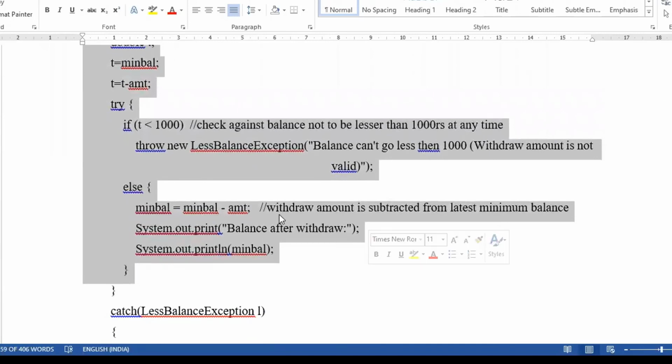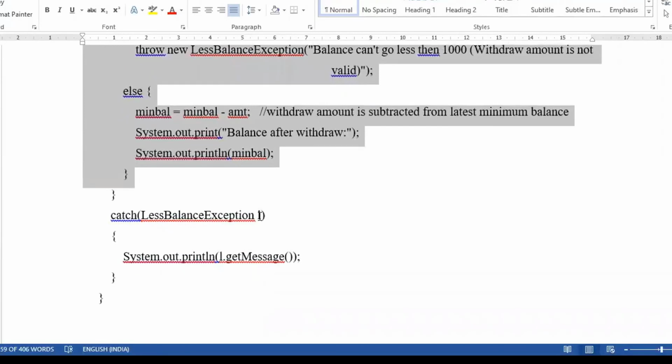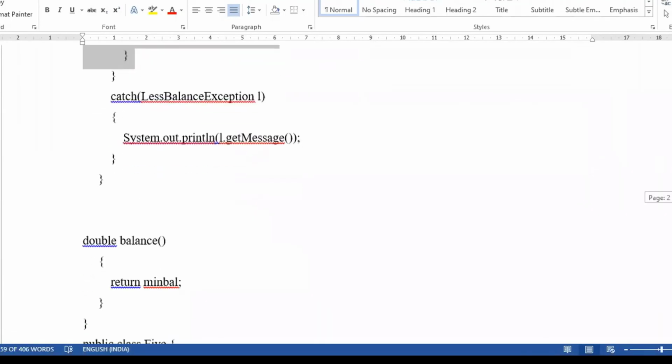As this LessBalanceException is a checked exception, you are enclosing it in a try block and a suitable catch block has been written. In the catch block, you can directly write e. If you write e directly, it will print the class name followed by whatever message you are passing here. If you don't want the class name to be displayed, you can write e.getMessage(). The same thing has been written in the catch block.